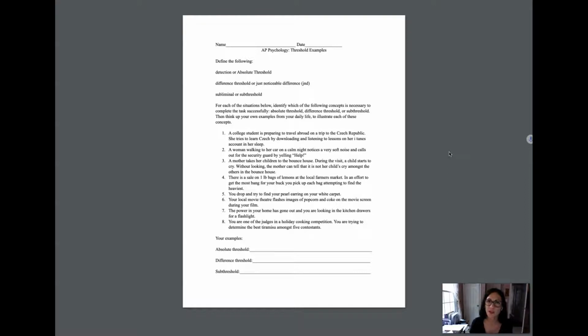I'm going to take what I learned in my module and in this section of my e-text, and I'm going to apply these terms to these 8 scenarios. The first one, we'll just look over that. A college student is preparing to travel abroad on a trip to the Czech Republic. She tries to learn Czech by downloading and listening to her iTunes account in her sleep.